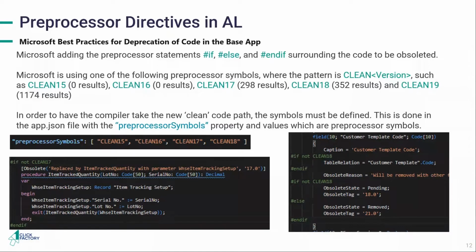So if you add the preprocessor symbol in the app.json, CLEAN17 would be the same as false. So the statement, if not false, is true, then the function is visible. If the preprocessor symbol is added, like I showed a bit above, CLEAN17 would become true. If not true becomes false, and this procedure would be hidden from the compiler, and all related item tracked quantity procedure usage places would become errors because the compiler won't see this function anymore.